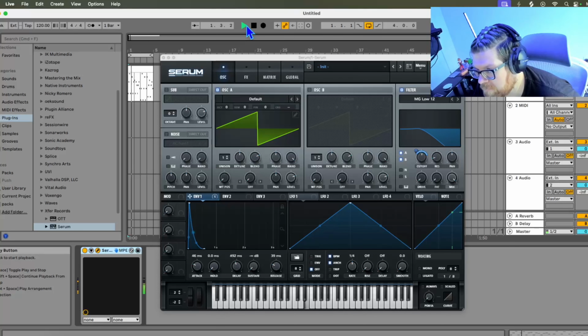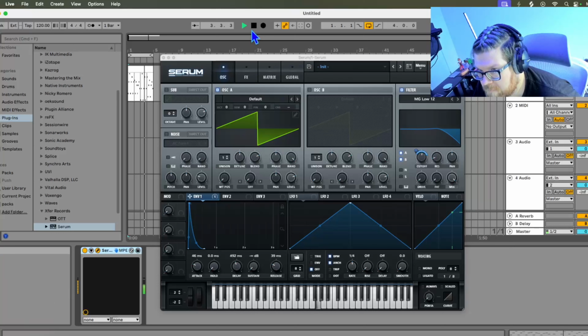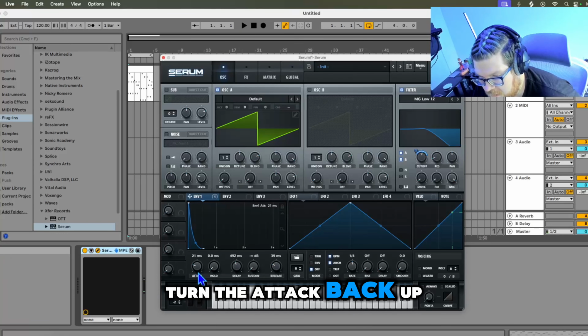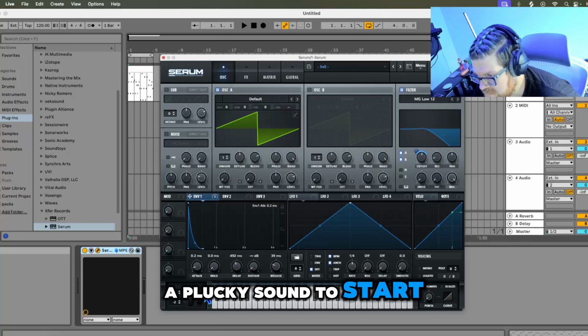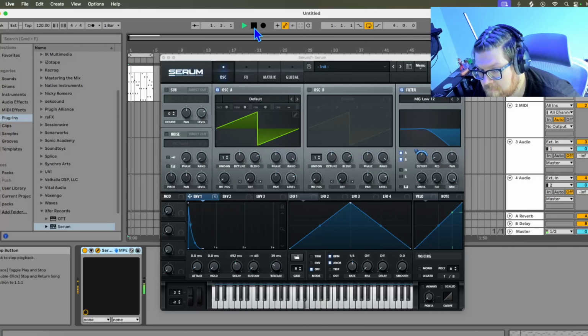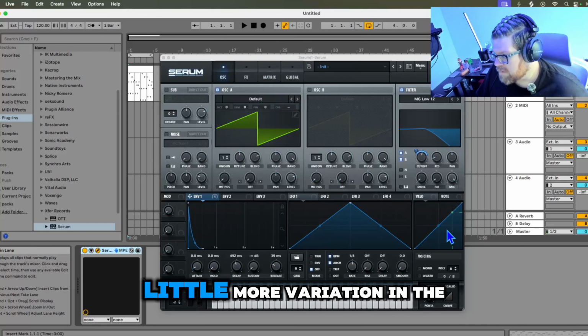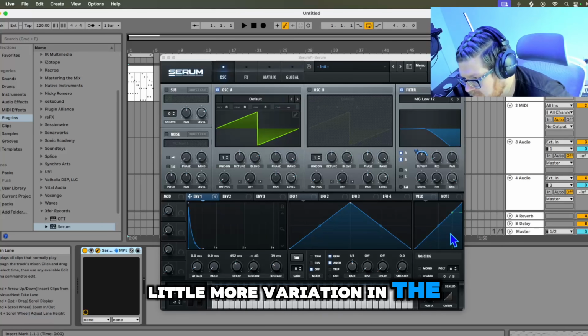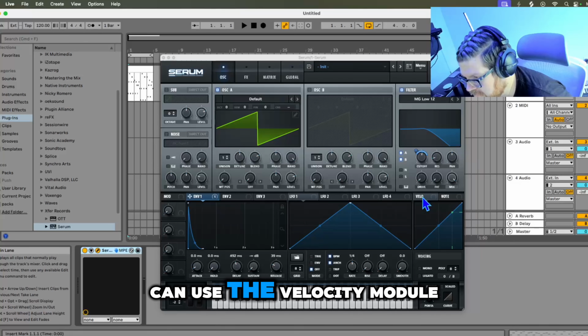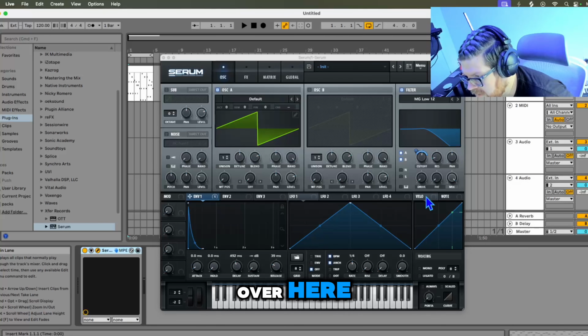I'm gonna go ahead and turn the attack back up because I want more of a plucky sound to start with. Now, if you're playing this on your keyboard and you want to create a little more variation in the volume of each note, you can use the velocity module over here.